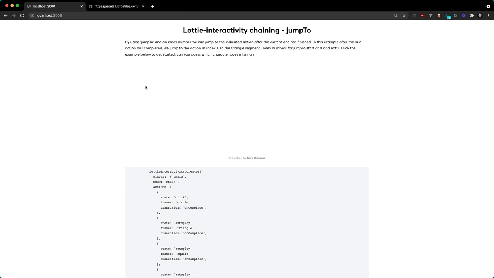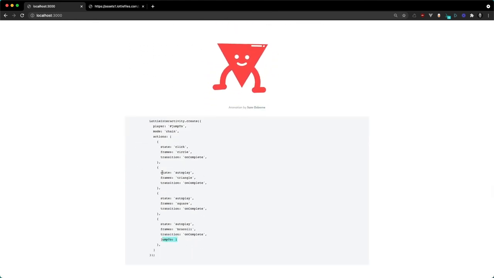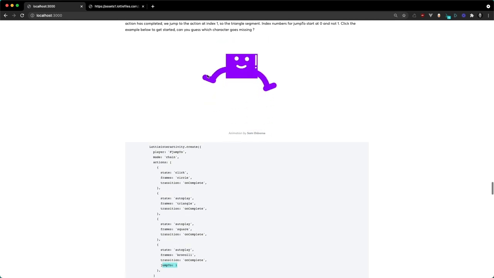One more option you have to define inside of Lottie-Interactivity is a jump to property. What's going to happen is that when we get to the end of the links, it's going to jump to the first action in the interaction chain. As it's an array, it starts from 0, 1, 2 and 3. So at the end, it's going to jump to the first one, which means the triangle. So we go from broccoli, that's the square, to the triangle, skipping the circle. And that's what jump 2 does.